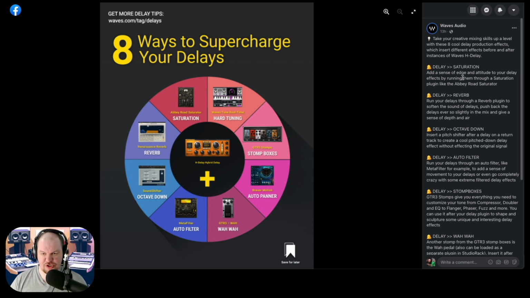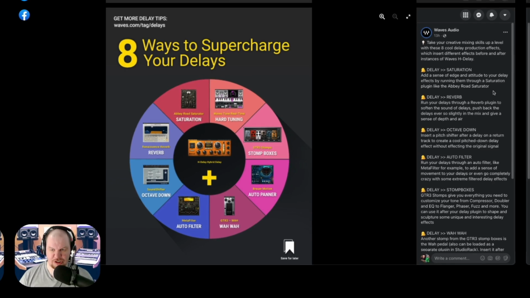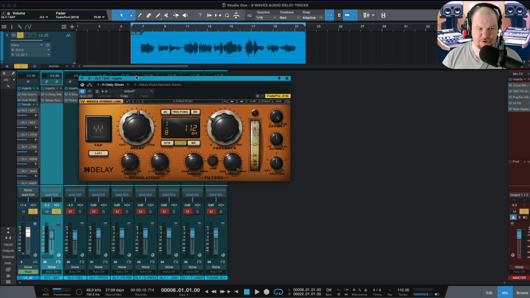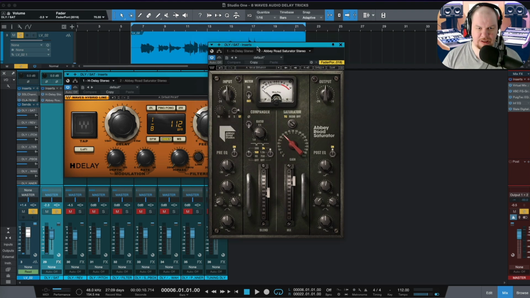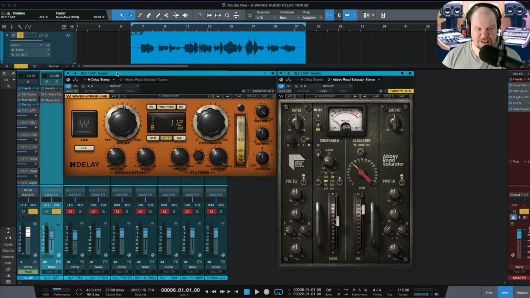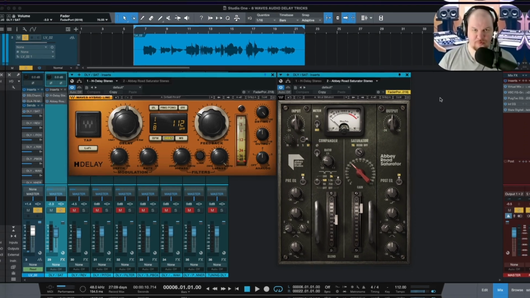Add a sense of edge and attitude to your delay effects by running them through a saturation plugin like the Abbey Road Saturator. So here we have our edge delay and we have our Abbey Road Saturator. So in this case, if you want to run delay into saturation, you should put any saturator plugin after your delay. And by using this trick, it will help your vocals to sound more confident in the mix because saturation will add some body, will add some weight, and will add some character to your vocals.